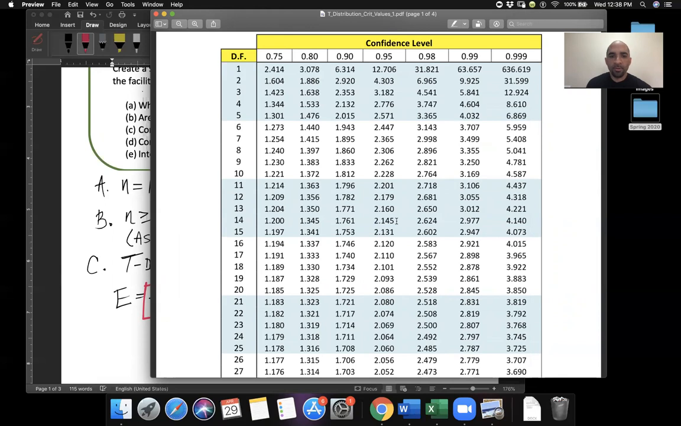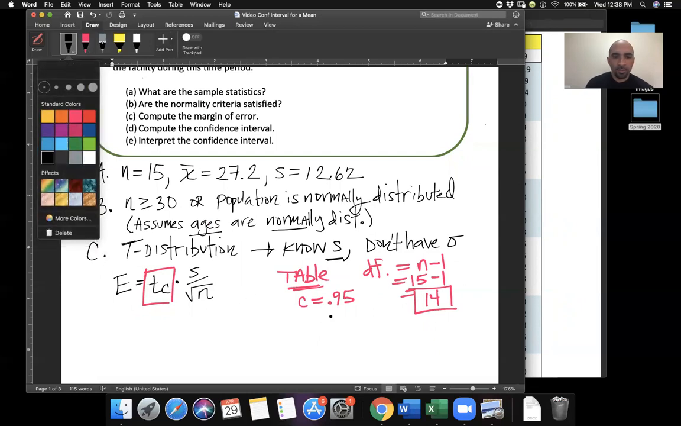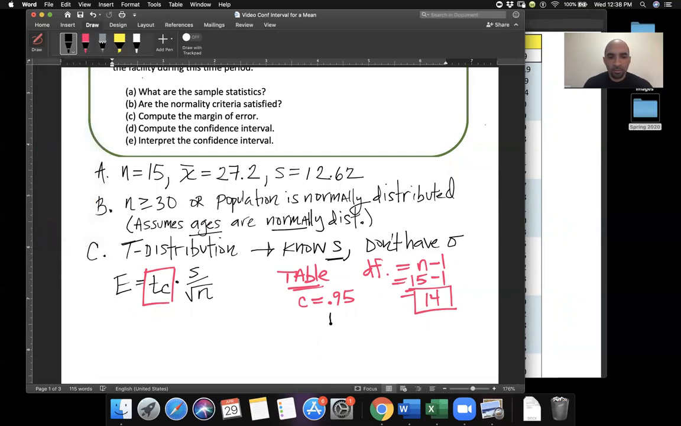2.145 is the critical value for this margin of error calculation. So that's important that you correctly identify the critical value, and we can use tables to do that. So we can conclude here that T sub C is 2.145. We can also real quickly use technology to do this.